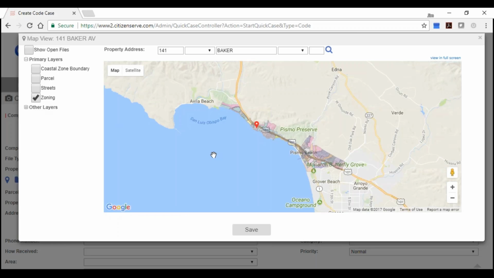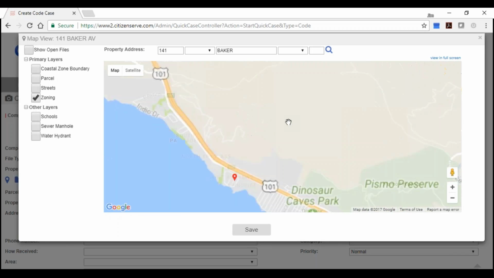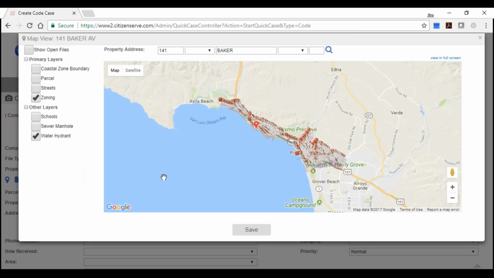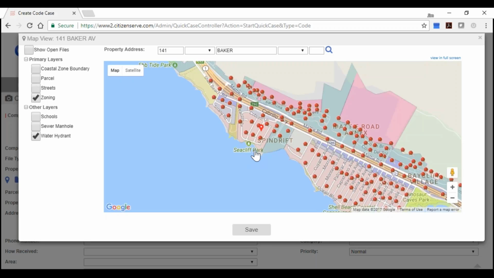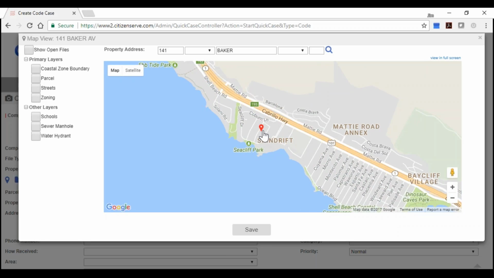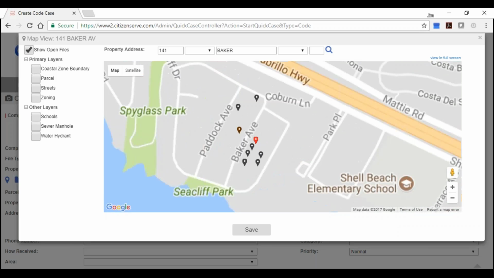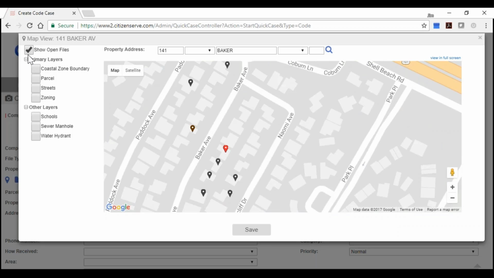We can support any types of layers. You can also pull in secondary or other layers, say if I wanted to see all the water hydrants around this area, I can do that. And you're able to click on the layers and see the tabular information that's behind that object. You can also click on the pins on a map. Whenever you're looking at a map report, you can click on the pins and drill down on the information that's in there. And in this particular view, we've got it set to show open files, which is kind of helpful. You want to see everything that's going on in the area.